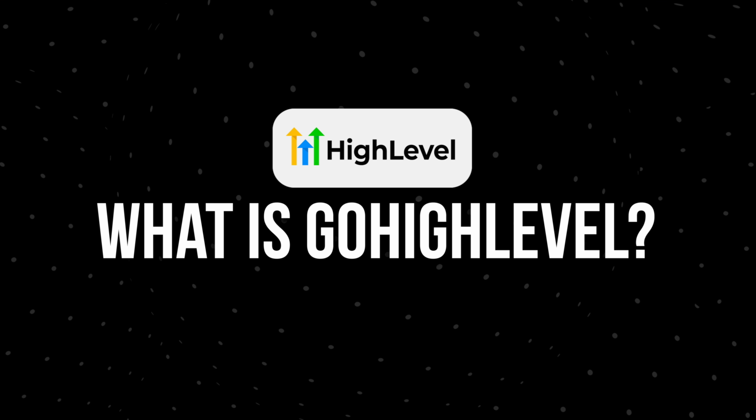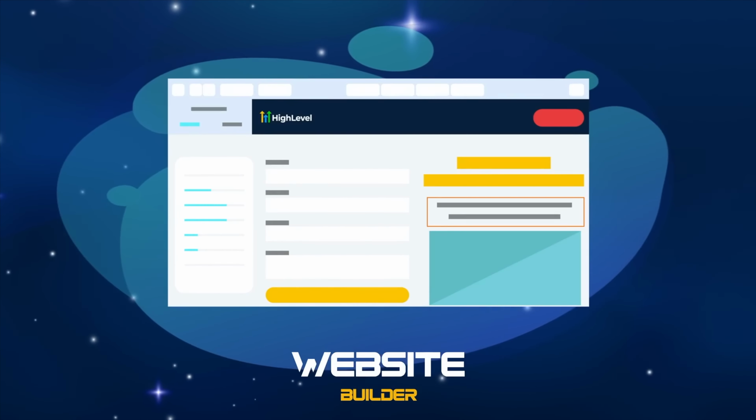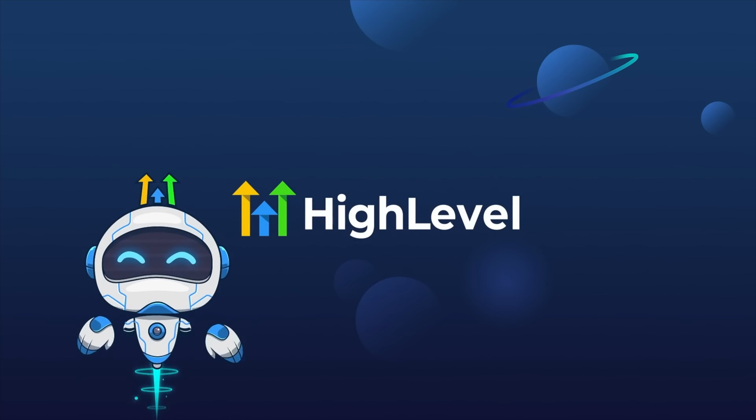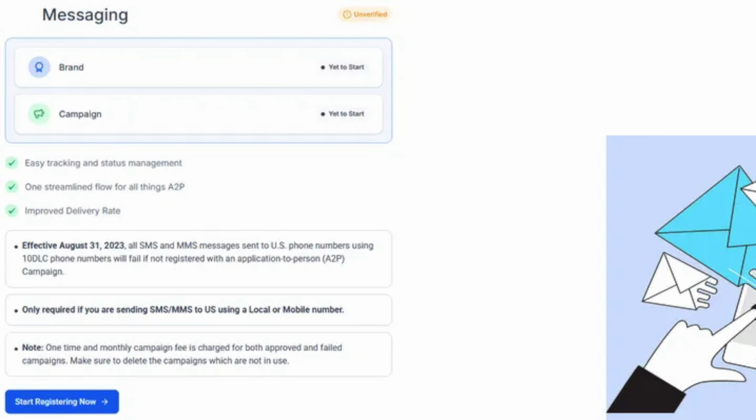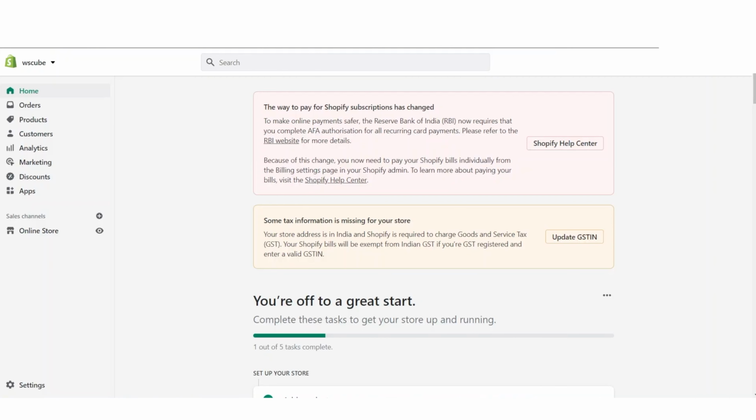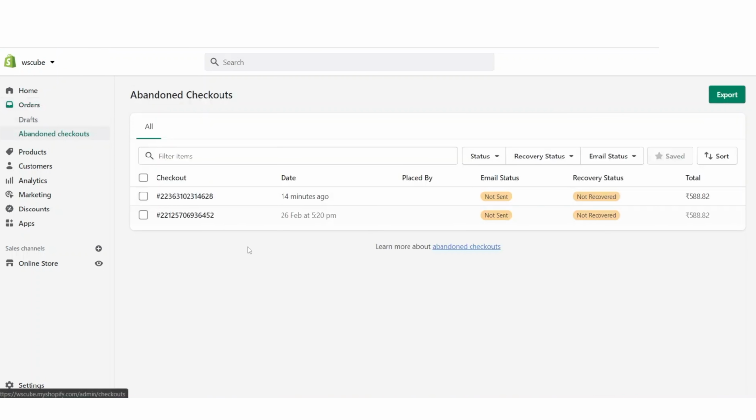So first off, what is GoHighLevel? GoHighLevel is an all-in-one CRM and marketing platform that lets you manage your website, automations, text campaigns, funnels, and emails in one dashboard. It's designed for service providers and agencies, but e-commerce brands are starting to use it because of how powerful it is for follow-ups and customer retention. With GoHighLevel, you can build landing pages, set up automated email flows, run SMS campaigns, and even manage reviews and loyalty systems, all connected to your Shopify data. The real magic happens when you connect it to your store. So every customer order and abandoned cart triggers an automated message that keeps your audience engaged.